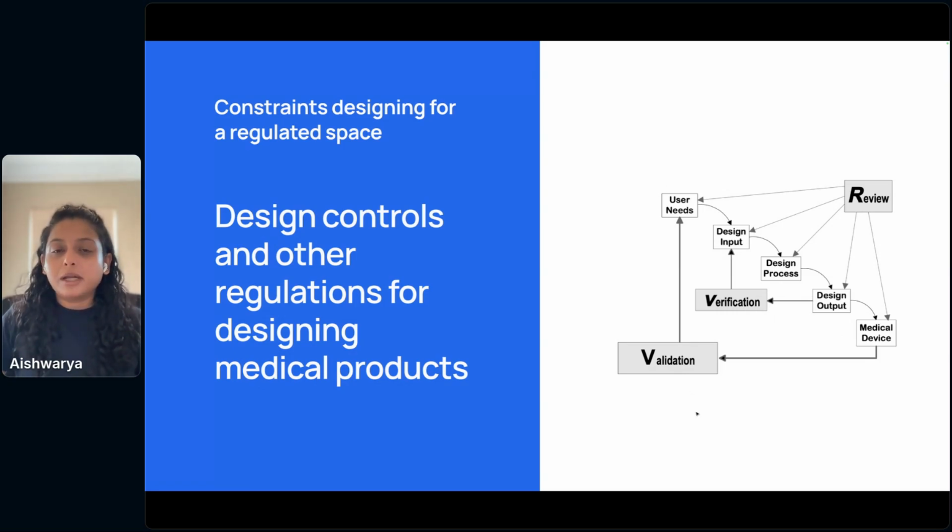But of course, this is too late. We don't want to get to the very end of the process to understand that the product meets user needs. So it's very important to constantly check and adjust our design to meet the user needs. And the final box, really quick, is just the review process for every step along the way.